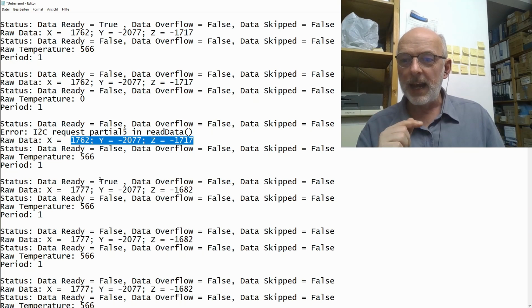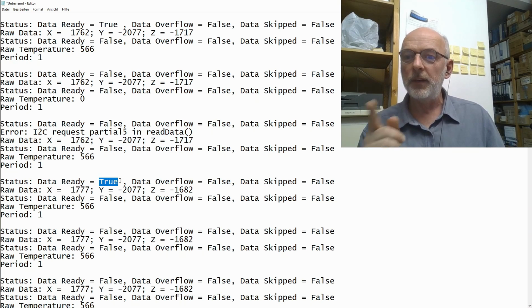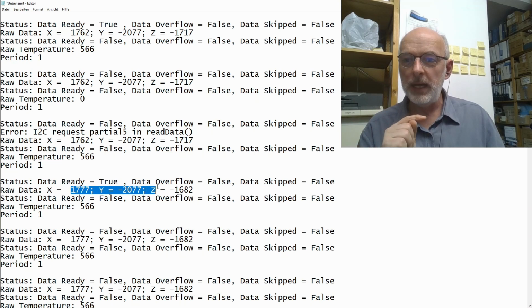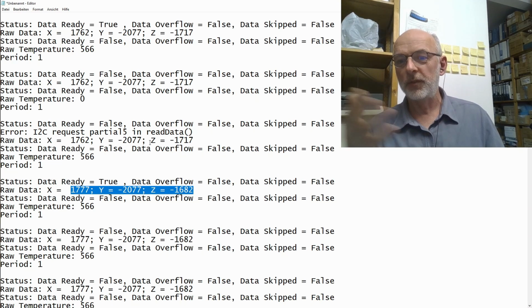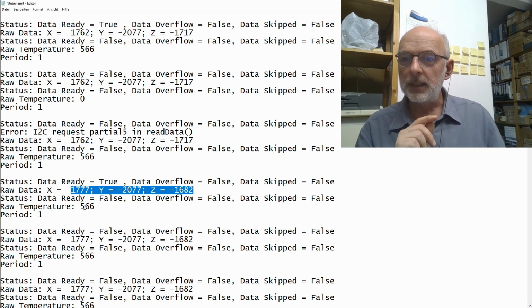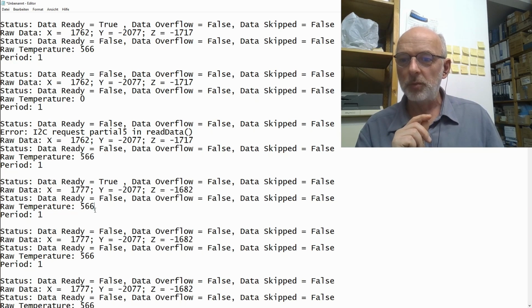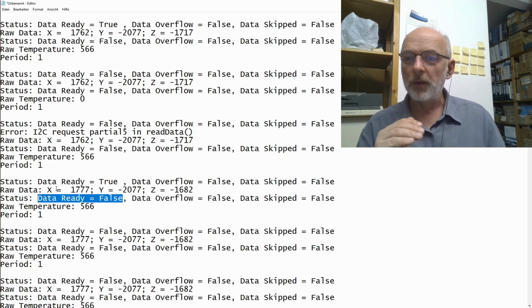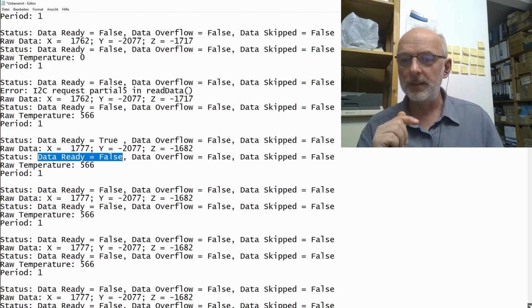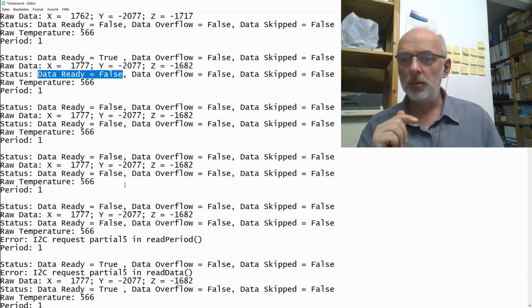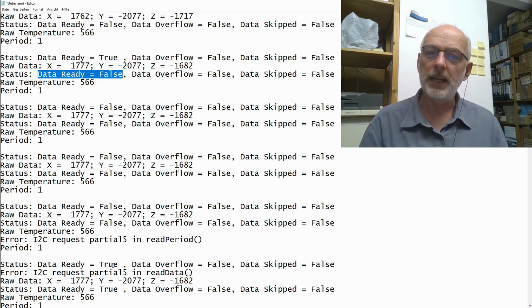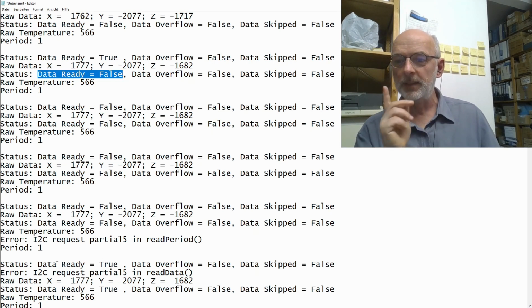And only in the next cycle, data ready is true and we read new values here. Of course, only slightly changed. I didn't move our sensor around. And we also get here a temperature reading again. And data ready is of course after that read reset to false, and it stays false for 1, 2, 3 more cycles until, yeah, the chip is only taking readings every 100 milliseconds.